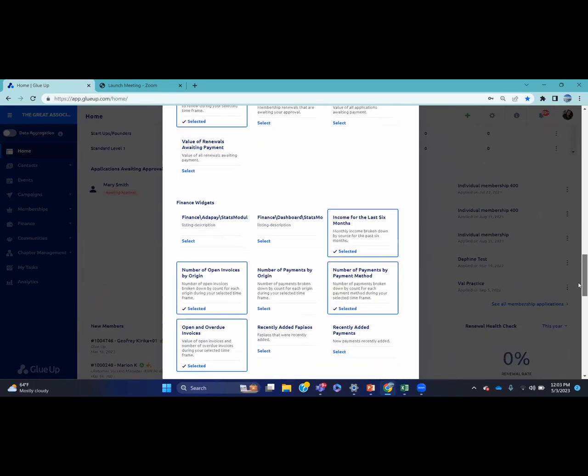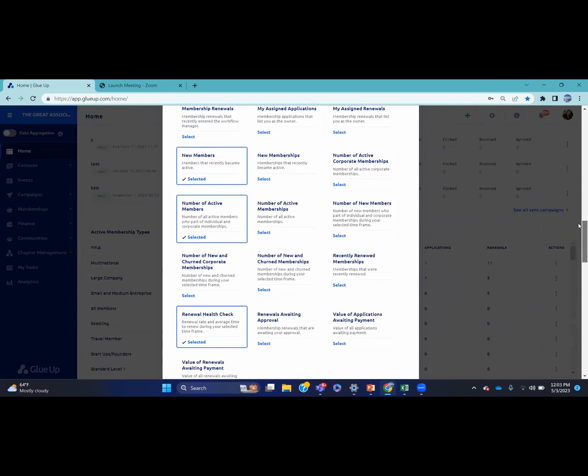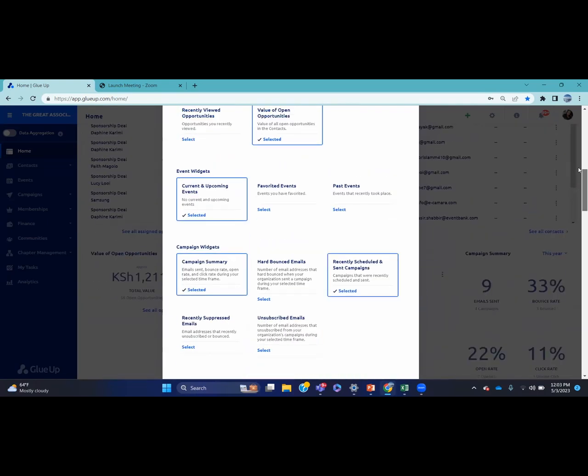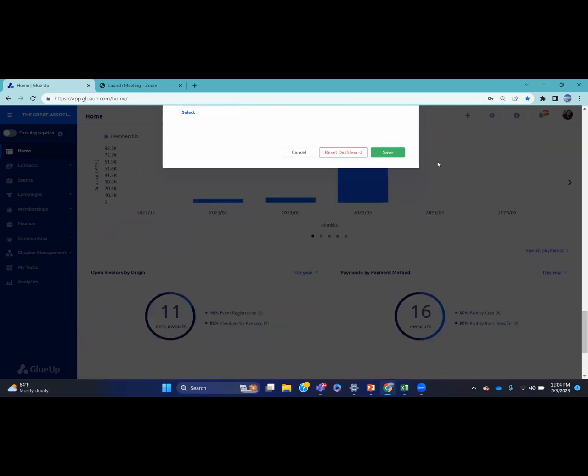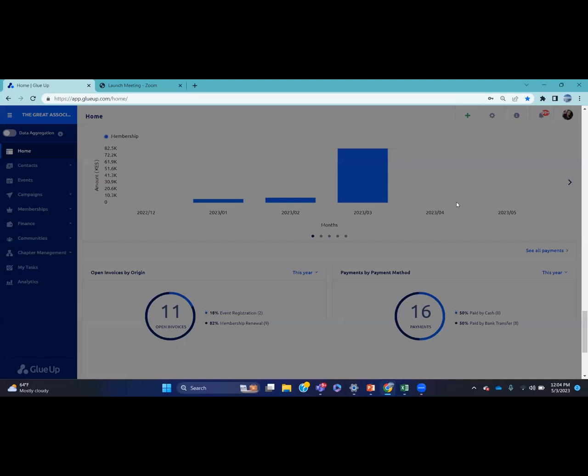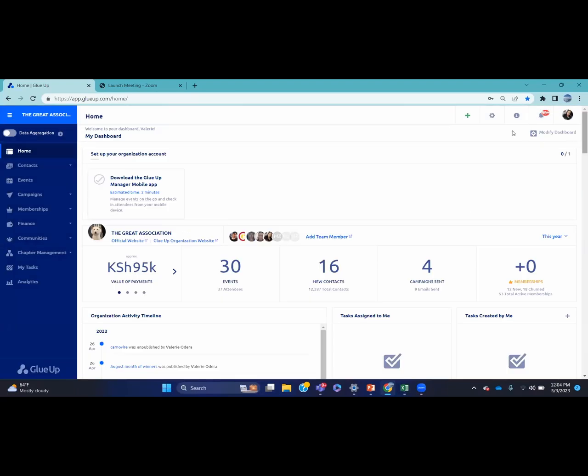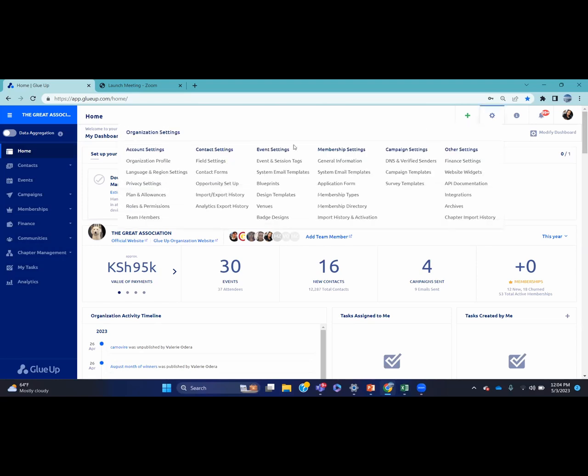So when I scroll down to events, for example, you can see there are some events related widgets that you're able to select, and that information will populate your dashboard. Then save. The event settings are found by clicking on the gear icon, and we have them categorized here.